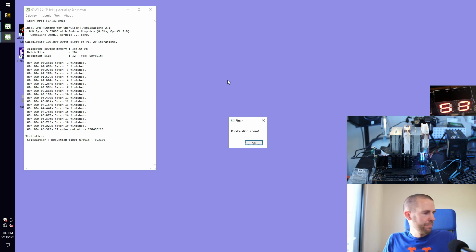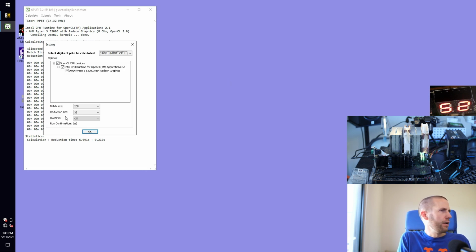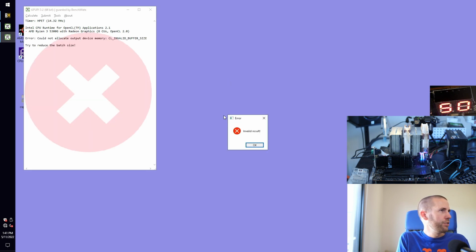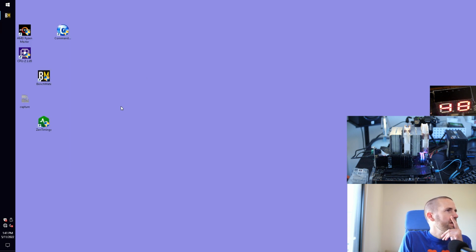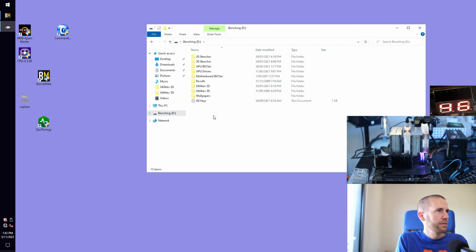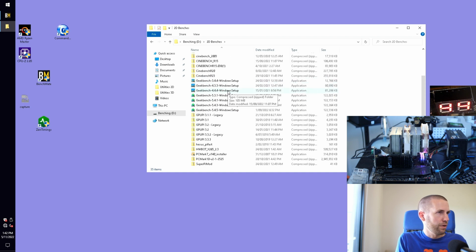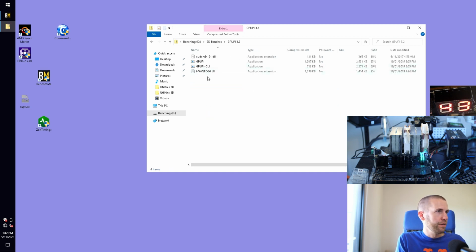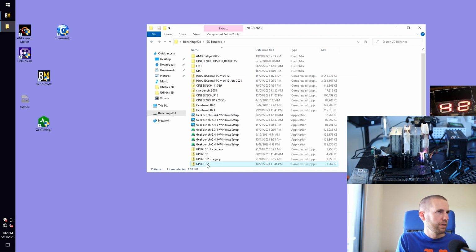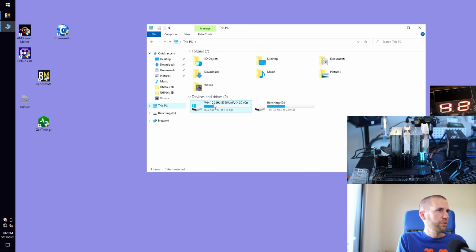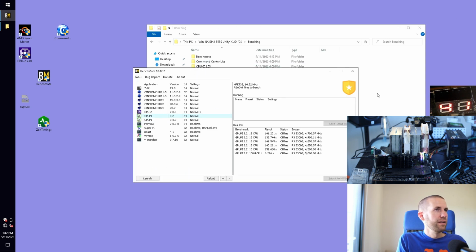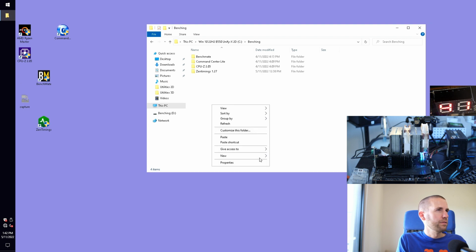Very steady. So is the 100M, how much does it invalid buffer size? You know what we're gonna do next? I'm gonna get the raw version of GPU Pi 3.2 and I'm gonna run it without Benchmate and see what happens.